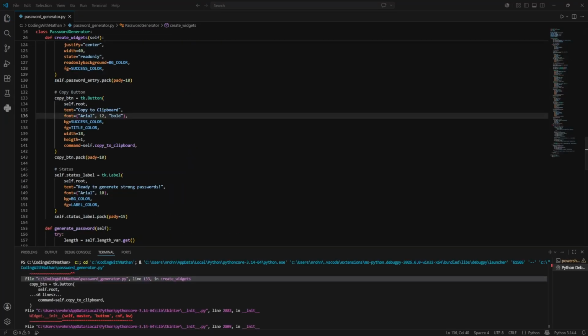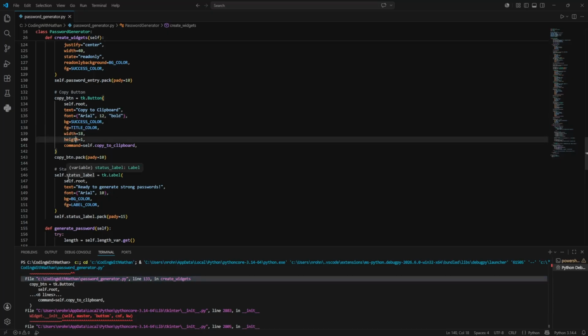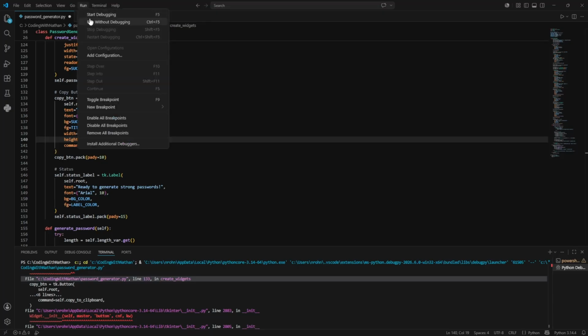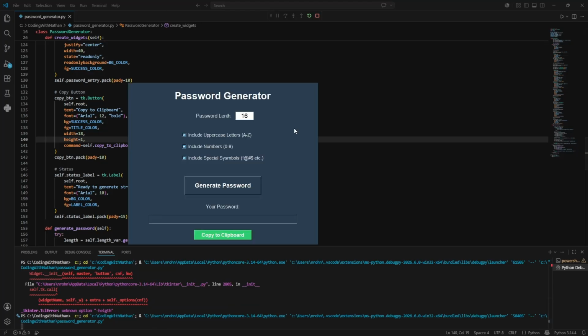All right, so we tried to run it and it came back and told us we had an error, which we have traced down to this. We cannot spell. So if we do this, then we should be able to just run this. And there we go. Our password generator is up and running. We're all set.